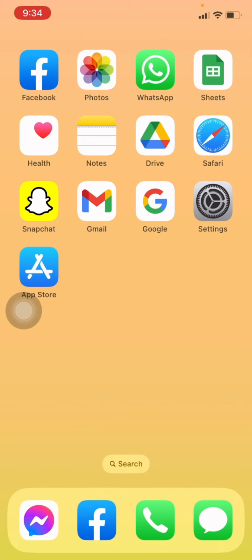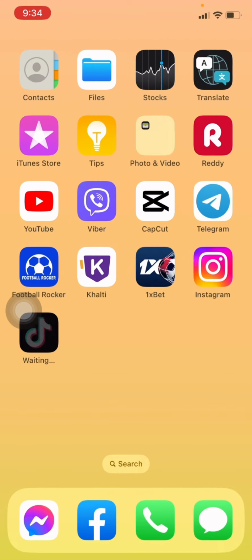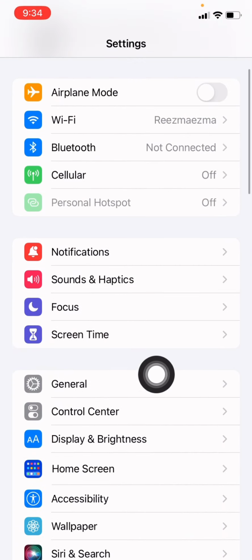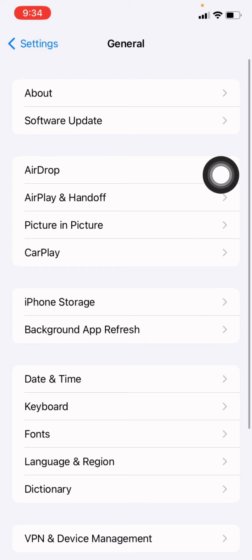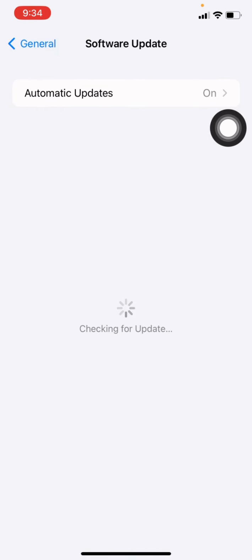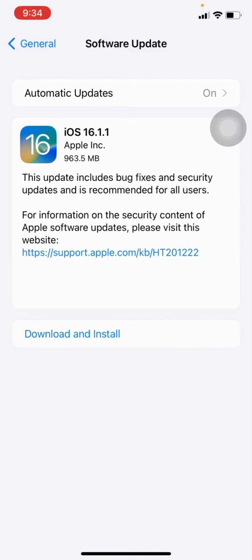If you are still having the problem, then it might be because of the software update. For that, open your settings, go to the option general. At the top, you can see this option of software update. Open it, update it. If any updates are available, you can see that I have new updates, so you can just tap on download and install and update.